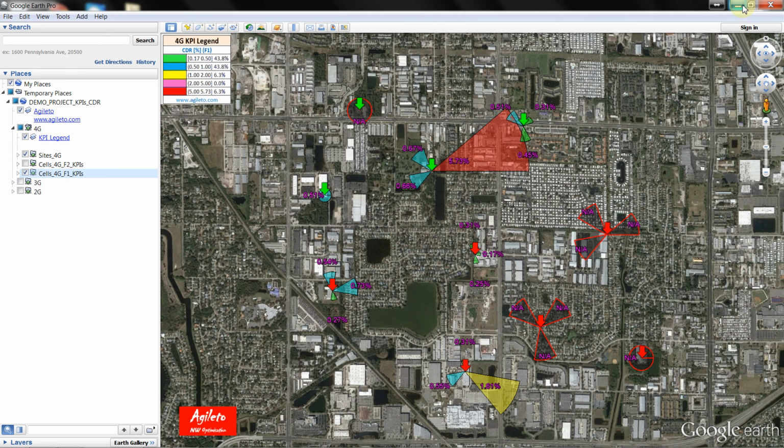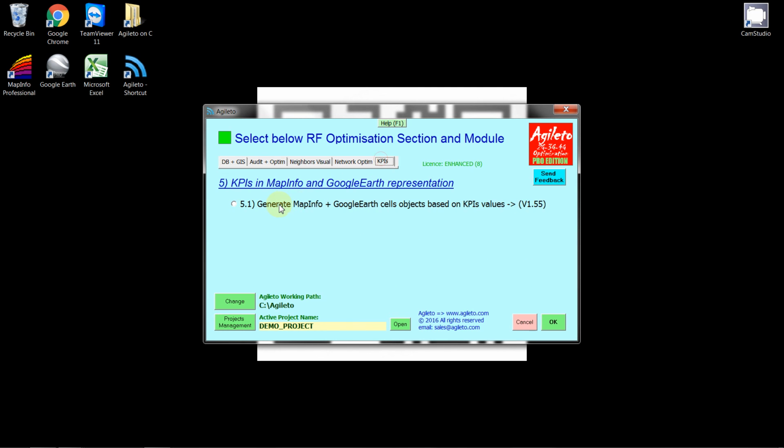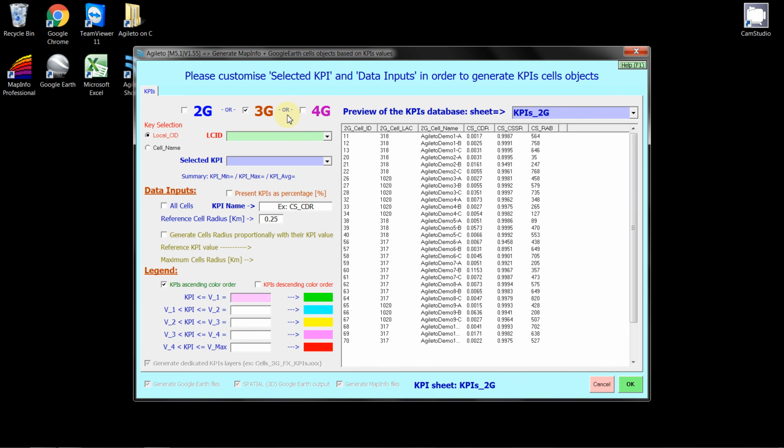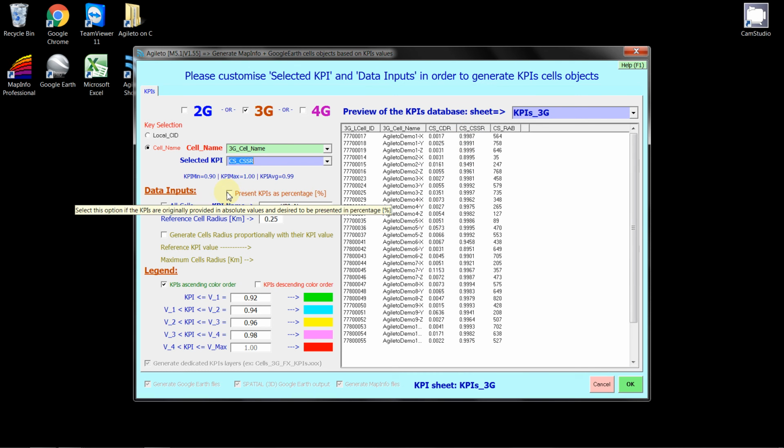Now let's show you something else about another type of KPI. We just want to see another type, not only call drop rate. Let's say we want to take call setup success rate, just to show you how it looks like. For example, for the 3G, we keep the reference cell name for the 3G, and we take the call setup success rate. In this case, this is a column call setup success rate for the CS, and we can see this to be presented in percentage, and in this case we have the minimum, the maximum, and the average value. So let's put the name of the KPI, call setup success rate, CSSR.